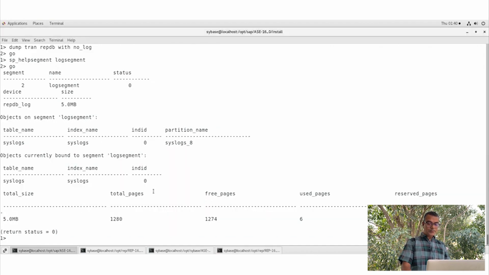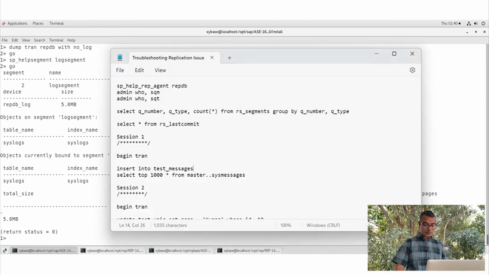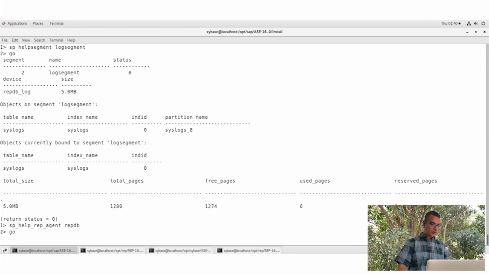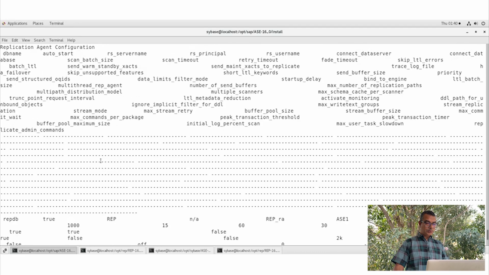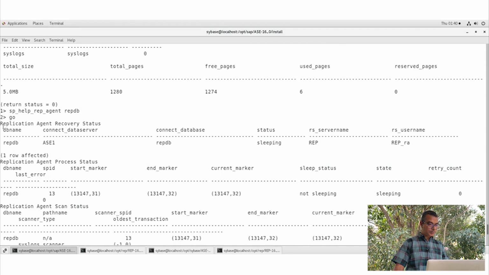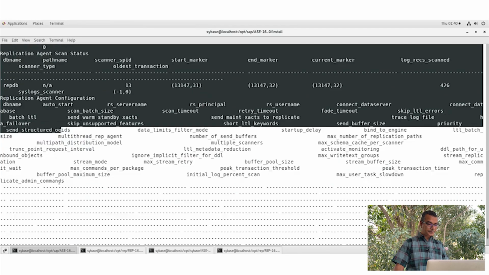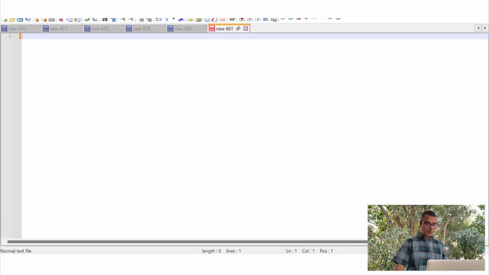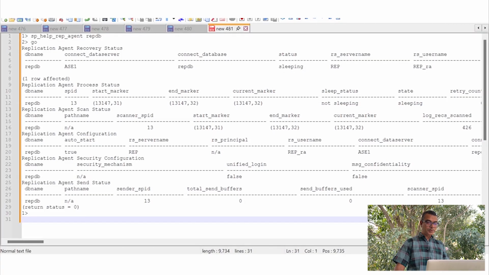Okay, all good. Now I prepared a set of commands to show you what all things we are going to cover. First thing, sp_help_rep_agent for the repdb. Let us see how it looks. Here it will be difficult to read, so let me copy it outside. For this session I have opened Notepad++, so it would be easy to read from here.